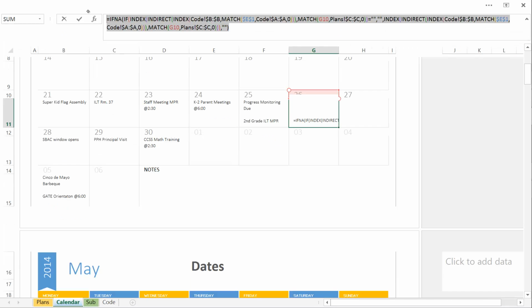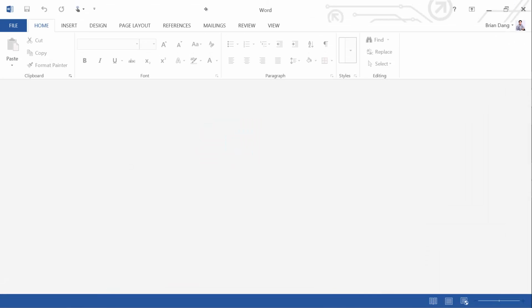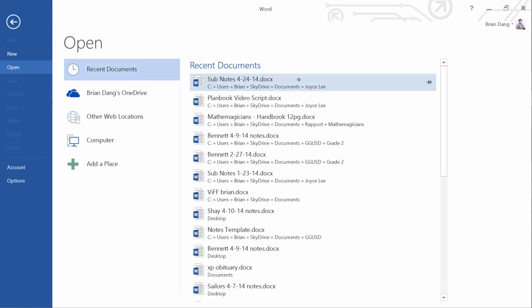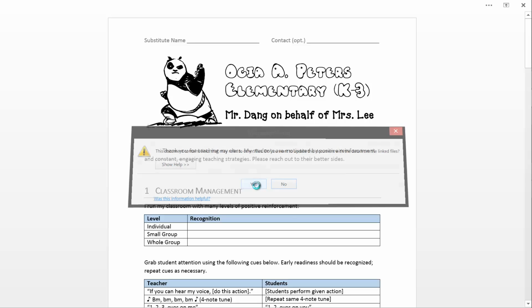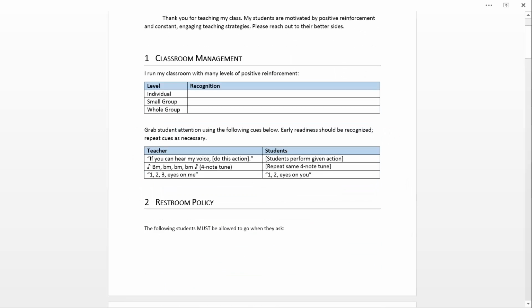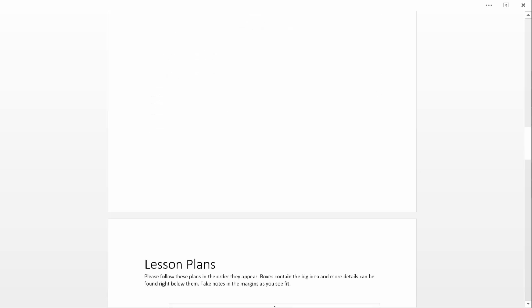Now moving on to the real time saver, your lesson plans can be copied and linked directly inside a Microsoft Word document. If we open up our lesson plans, a template that we typically use with all of our routines in it, it'll first ask us if we wanted to update Excel tables and charts that we have copied straight from there. I click yes, and I'm going to scroll down through my notes.